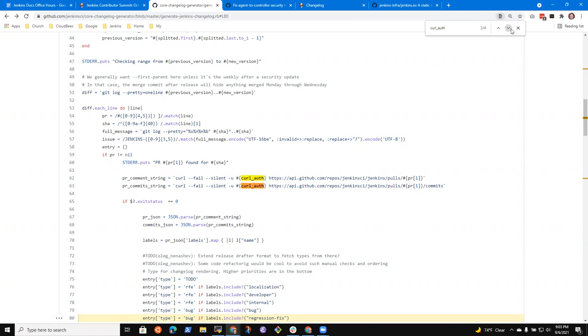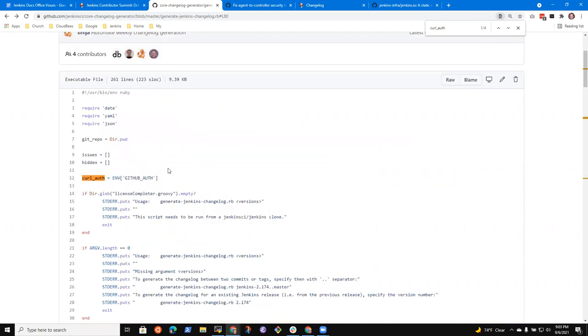Curl underscore auth. Okay. GitHub. I would have expected that if you define GitHub underscore auth to be Dheeraj Jodha colon and then a personal access token generated for this purpose, it should authenticate you correctly as you. Now, I haven't tried it, but I think it's worth trying because I think this must be passed in the case where it's called from the job that's running it.